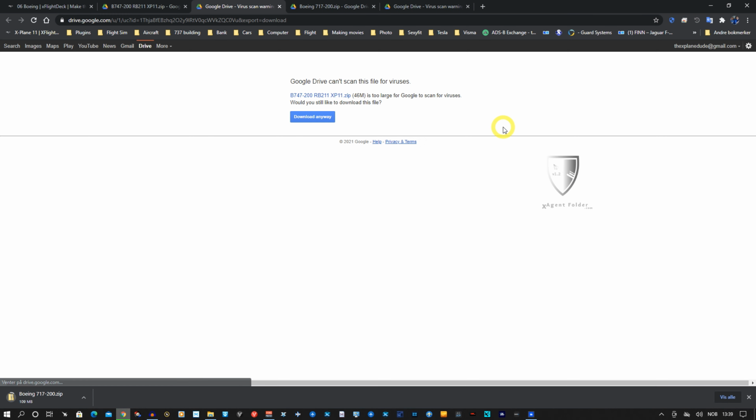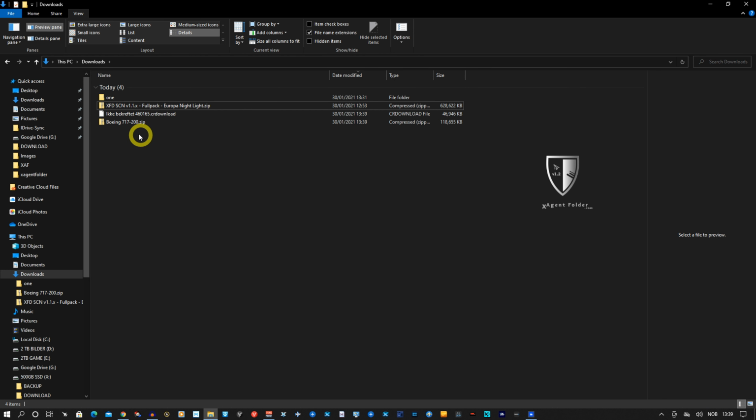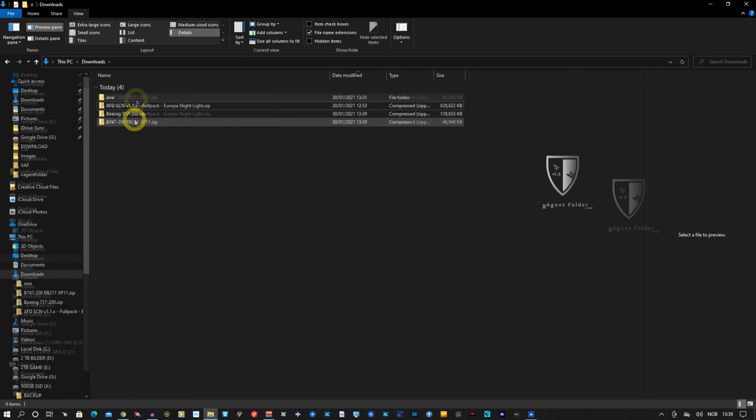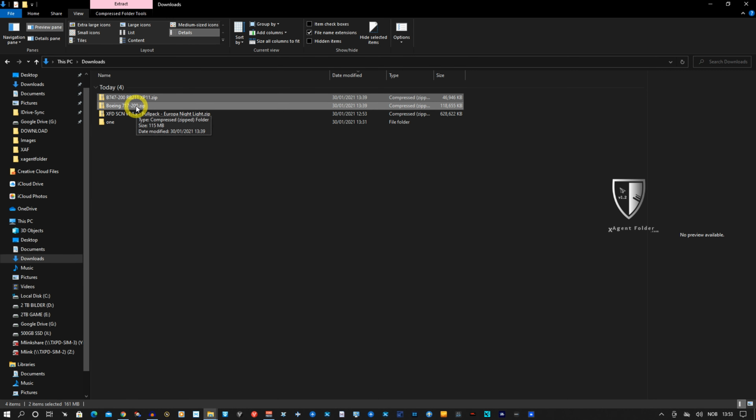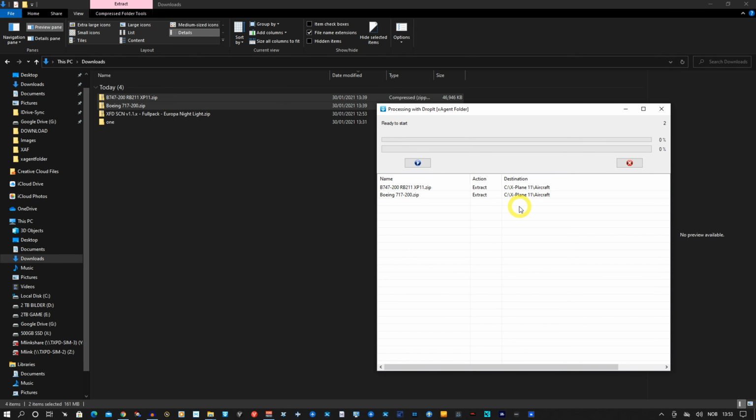So I click download and download anyway, and pretty soon here we have them down here. Then you can click on both of them and drag it over to the shield and drop it at the same time, and then you can click play and you have done the installation. So that is really simple.